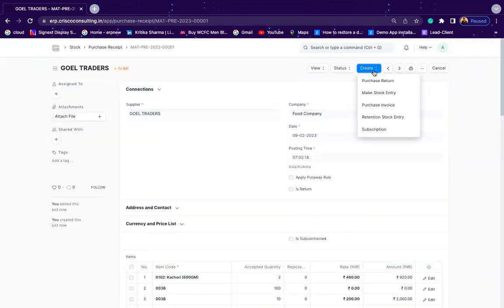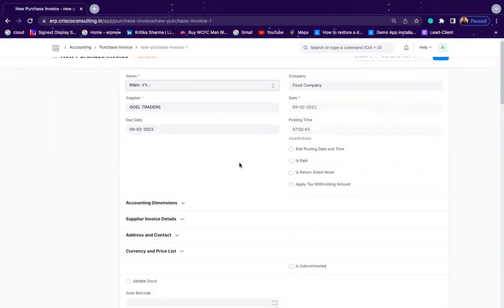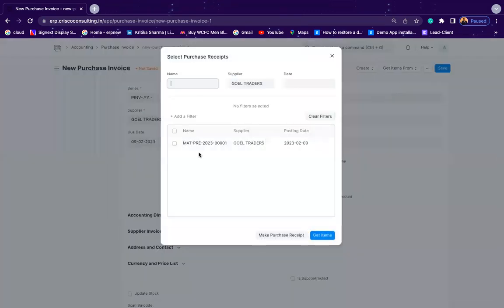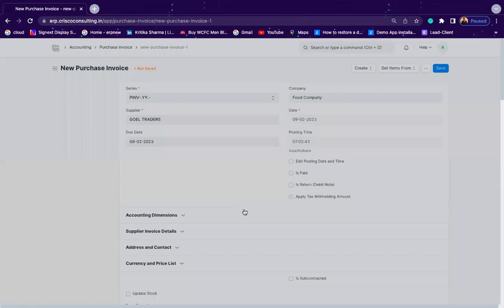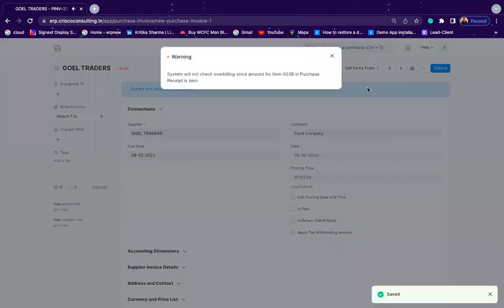Now, if I want to generate an invoice, I can directly click on create and generate purchase invoice. And if I want to generate one invoice for multiple purchase receipts, I can use get items from purchase receipt. I can see how many purchase receipts I have made for Google Traders. I can select them, get the items, generate the purchase invoice for them, and save. This is how a purchase invoice is generated.